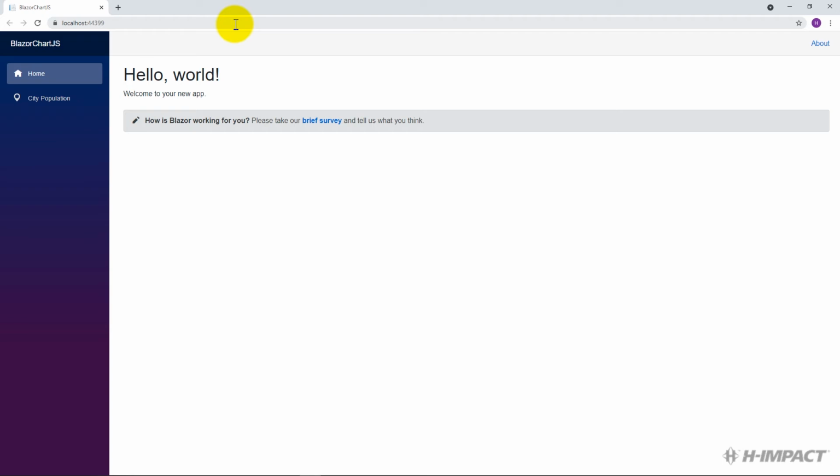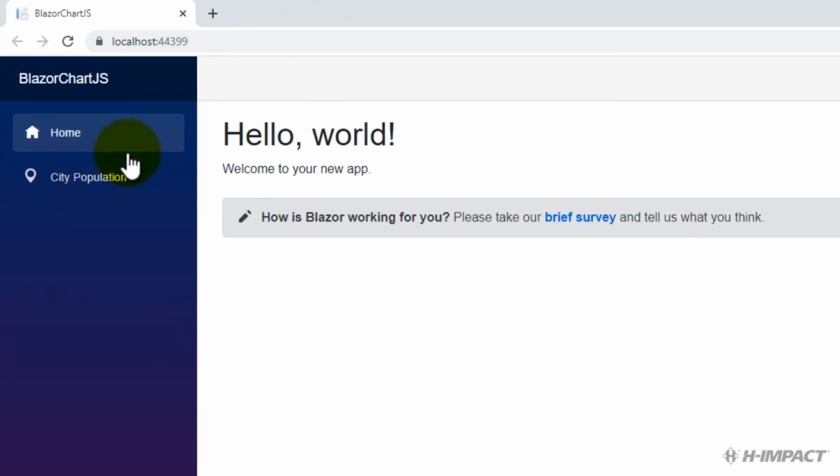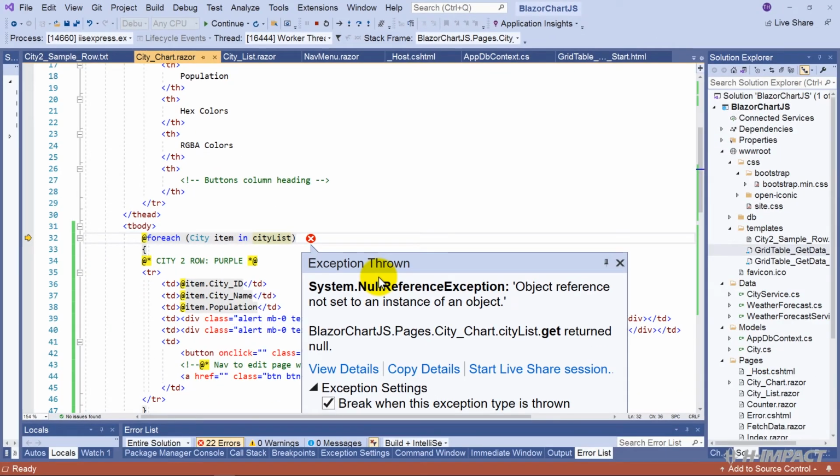Now, let's use the nav menu component that we updated in our last video to navigate to the city_list URL. The hard-coded City 1 and City 2 placeholder records should no longer exist. Click the City Population menu link to navigate to the city's URL. And we get an error. It's a System.NullReferenceException to be exact.